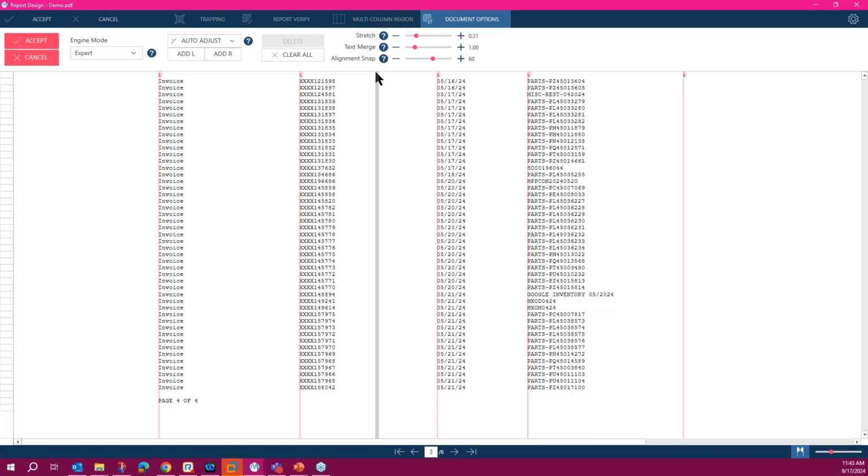Alignment snap basically controls how far both left and right alignment can reach to grab text. Again, if you click on any of these question marks, it will give you a bubble help that you can just take a look at and see if it makes sense. Okay, so that's pretty much it.